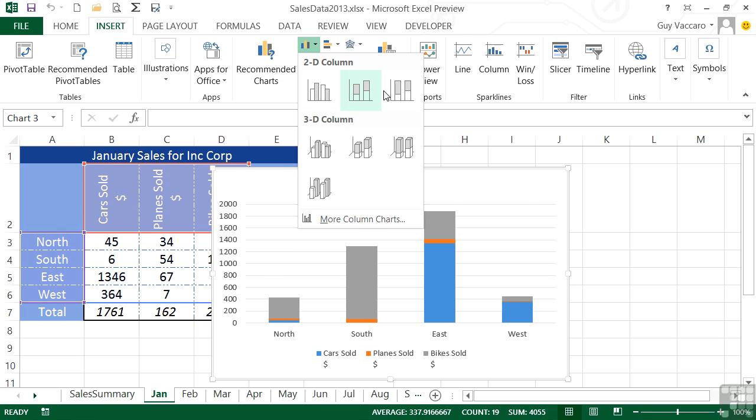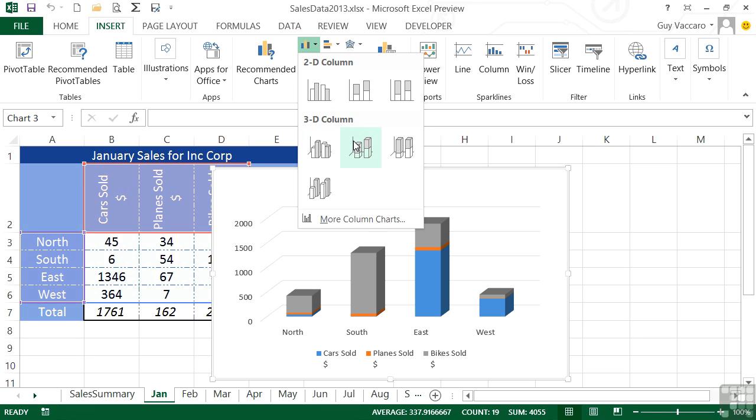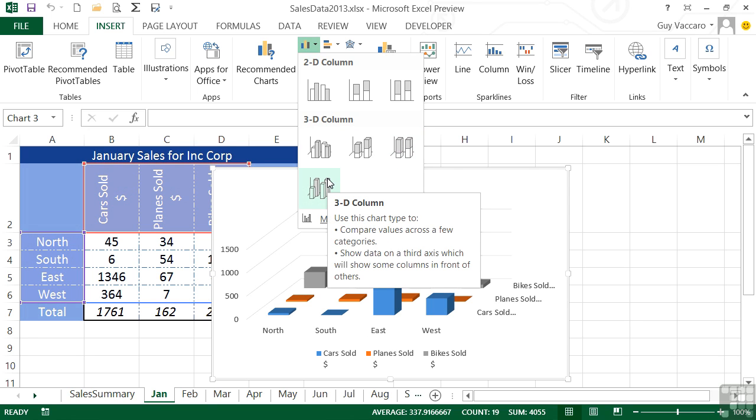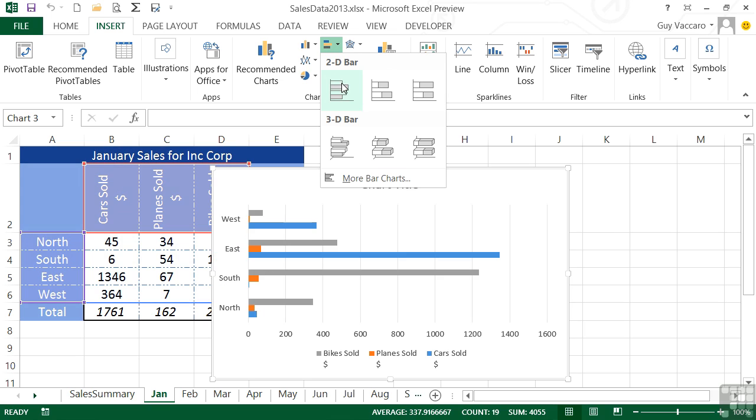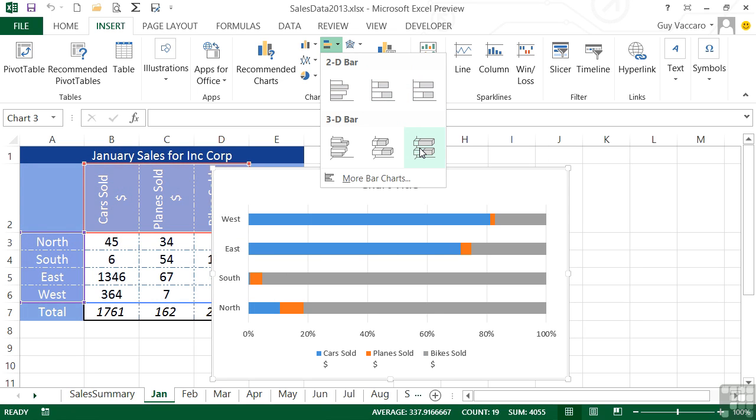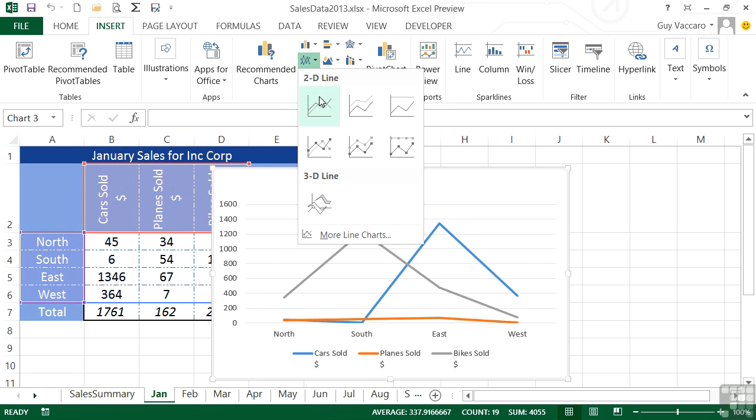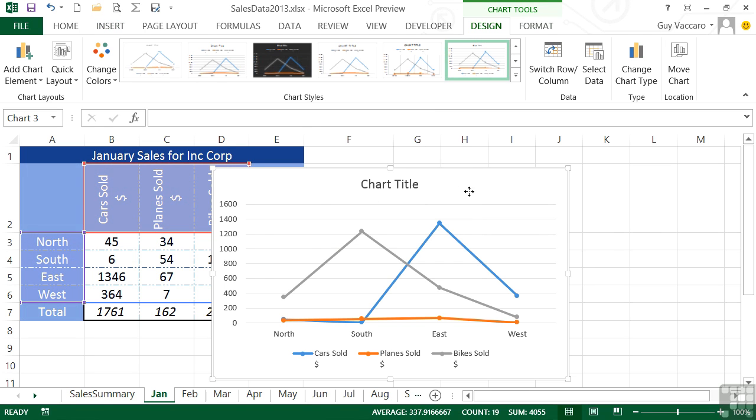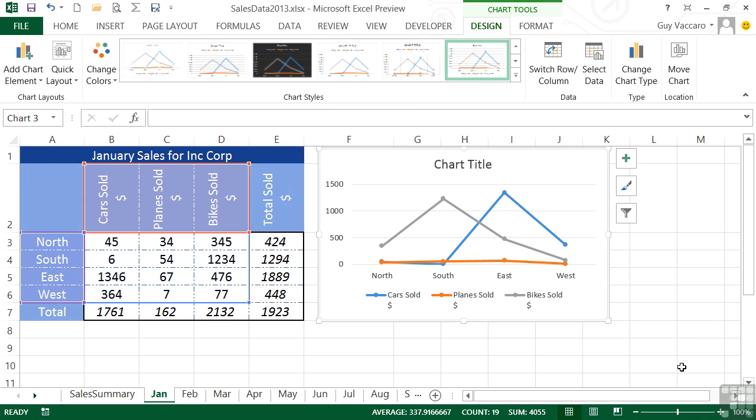I've got an option for 3 different 2D columns, and notice as I move, the graph is actually created in front of me. 3D clustered, 3D stacked, 3D 100% stacked, and then 3D columns. Or perhaps a bar chart. Again, I can hover through and I will get a little preview of what it will look like. Or a line chart. I quite like that one. Line with markers. Creates my chart, which I can resize to fit how I would want on my sheet.